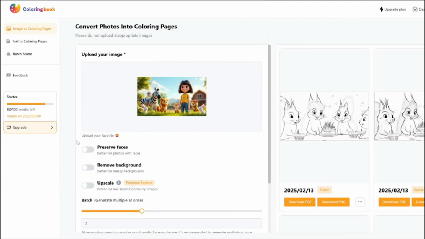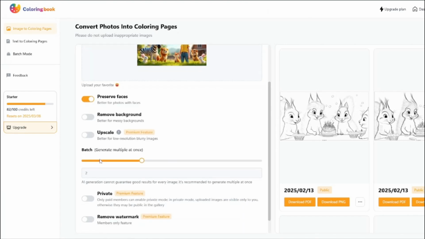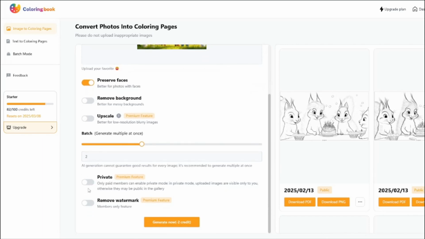All right, so after that, we're going to enable this option, preserve faces, right? So that's going to help us preserve faces in our coloring images and provide accurate results. So I'm going to enable that. And the generation would be a number of 2. And then we're going to simply generate this, right?